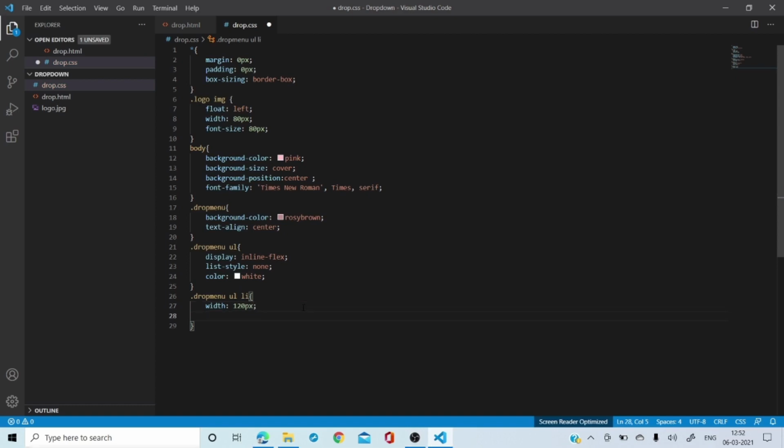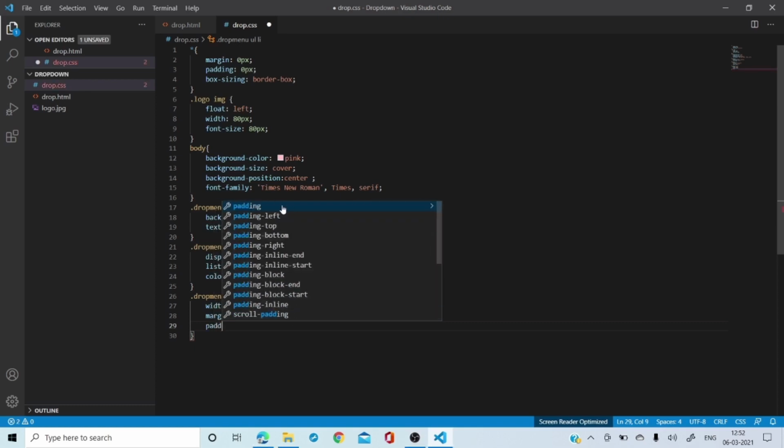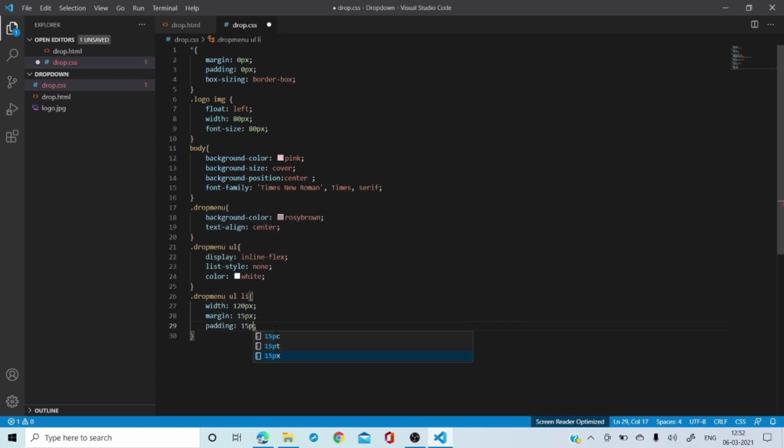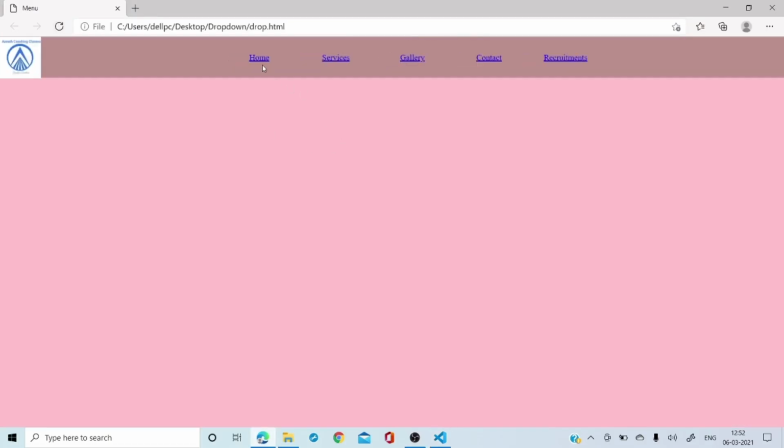Then what is the next thing which I will do? I'm going to give some margin. So the margin should be 15 pixels. Okay. And after the margin, I have the padding, which is again 15 pixels. Okay. And what else do you need? Okay. I think this is done. Now let's see how it looks. Okay. Can you see? They are separated this way.